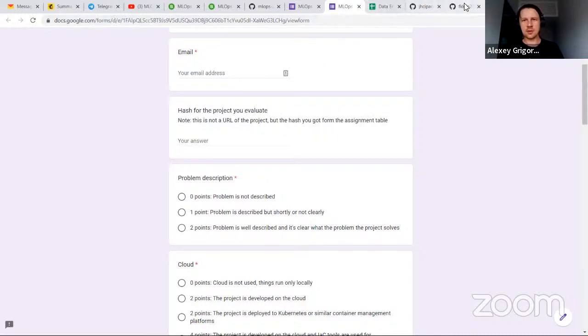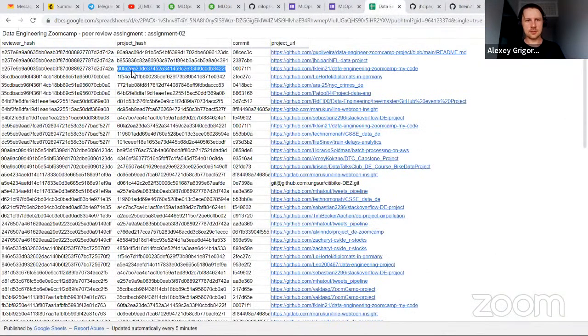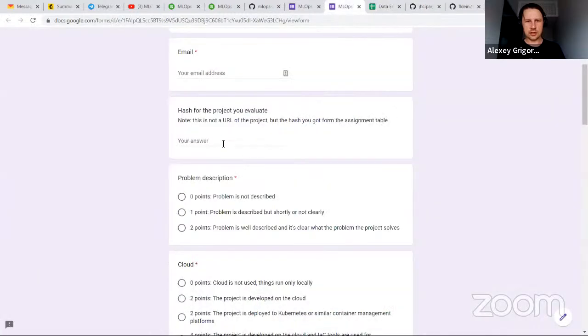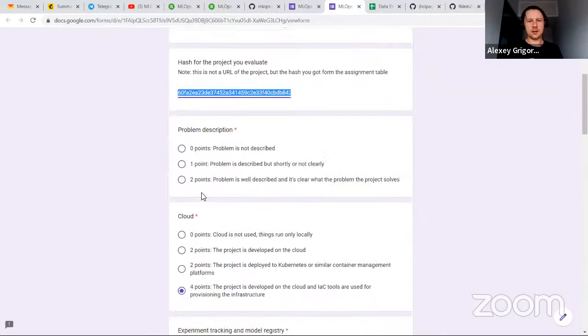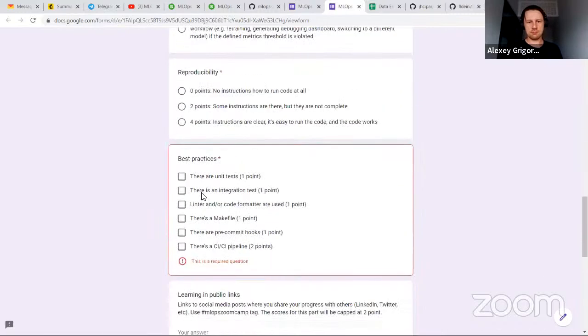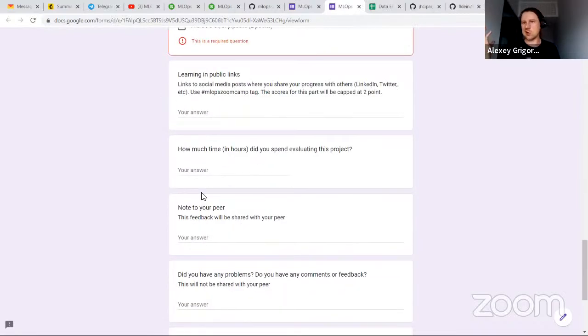So you take this project hash, you put it here. Remember, it's a project hash. It's not yet the URL, because cleaning this data is a little bit complex. So it's not the URL, it's the hash. Put the hash here, put your email here, and just go through this. And that's how it's organized.